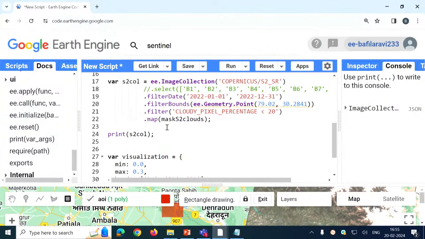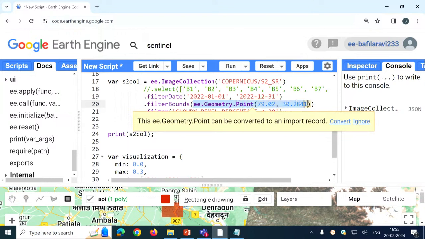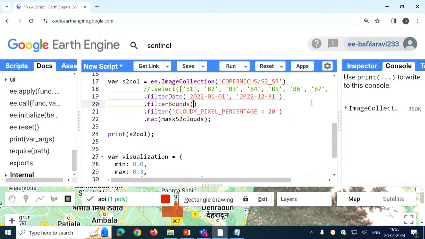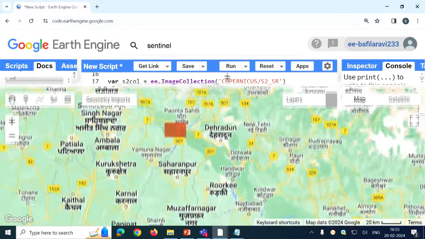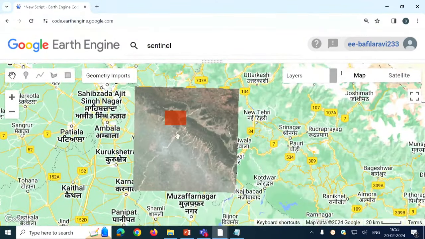So now, instead of filter bounds by the earlier one, I will call filter bounds by AOI. Now if I run this, it will just fetch the images which are intersecting with this area. You can see all the images which are intersecting with the polygon which I have drawn. So this way you can filter the images for your area of interest, right? So this way you can filter an image collection.